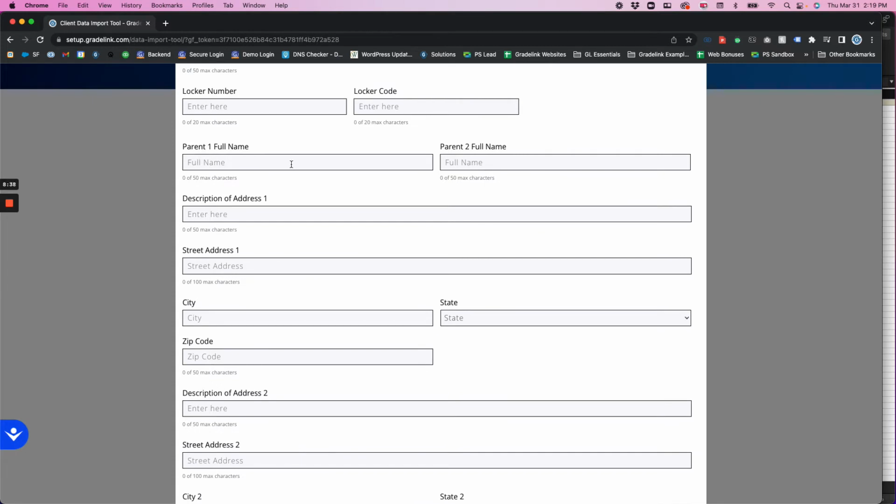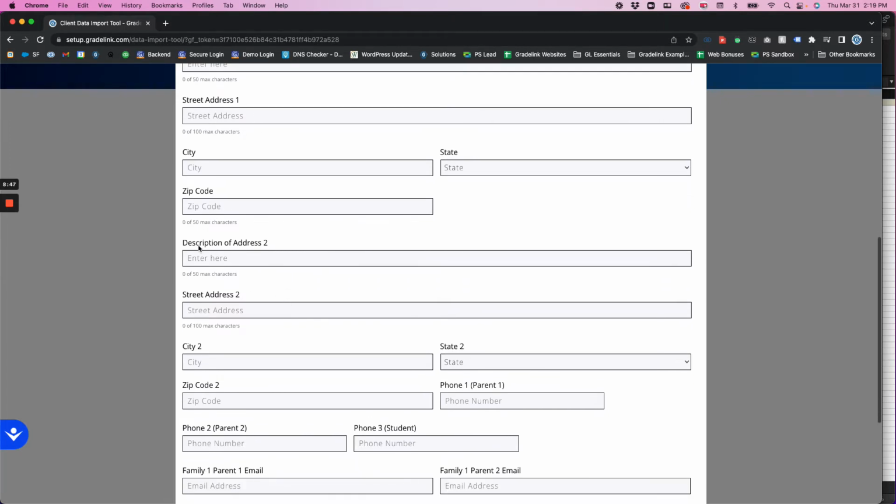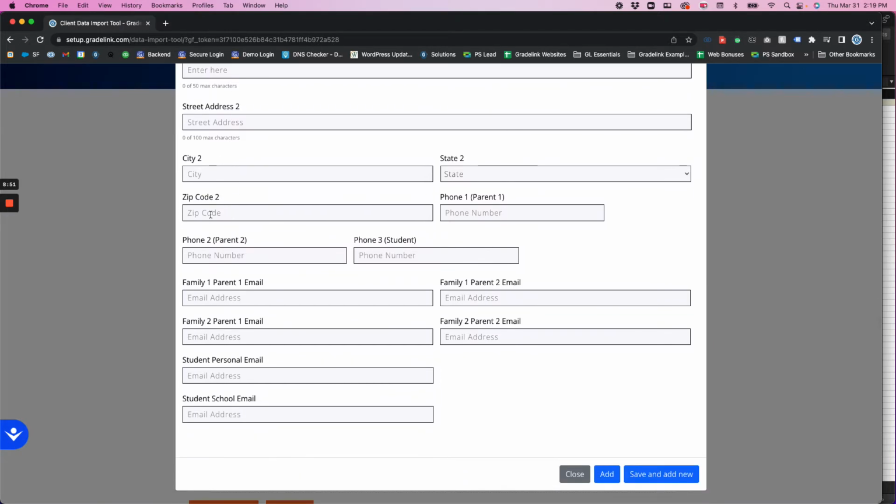We also have parent 1 full name, parent 2 full name, description of address. If it's a home address or a business address, you can put that in the description, put in the address, city, zip code, phone number, and then also a variety of different types of emails that can be assigned. For example, if a student has 2 families, whether through divorce or family separation, we can enter that data accordingly.